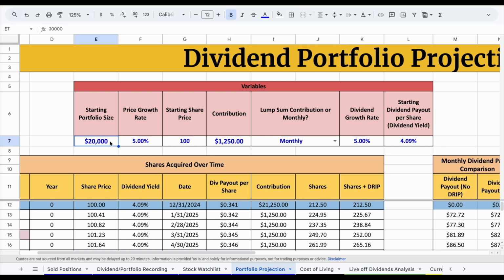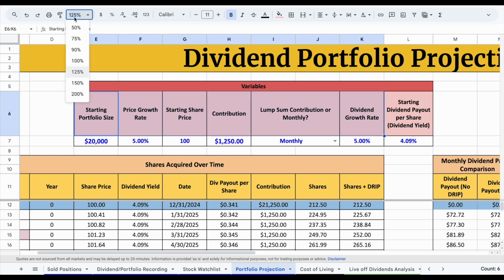After analyzing your portfolio, you should be able to make an estimate as to a price growth rate and a dividend growth rate that your portfolio will achieve in the future. When it comes to starting share price, just keep that at 100. It's basically just so we can run the model. But once you've plugged in all these variables, again, the model's going to automatically update.